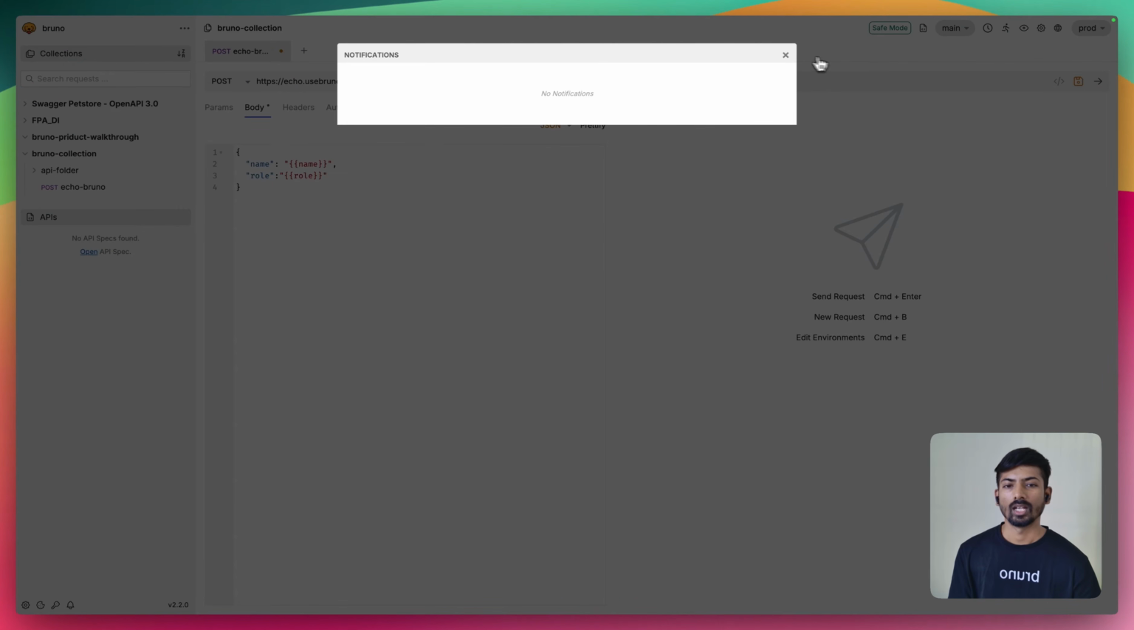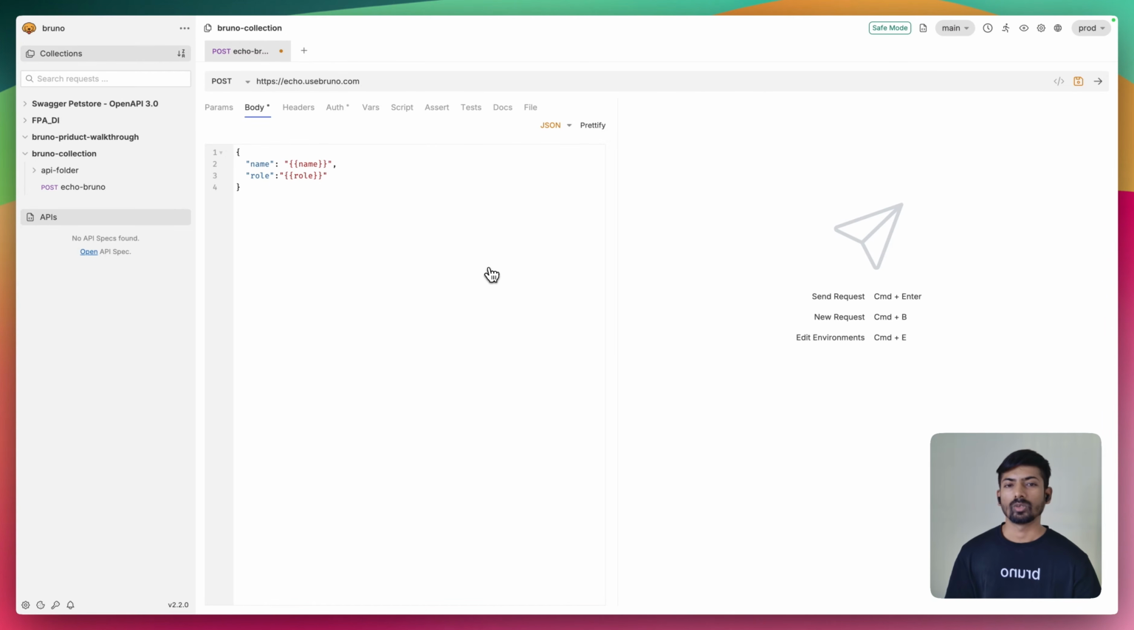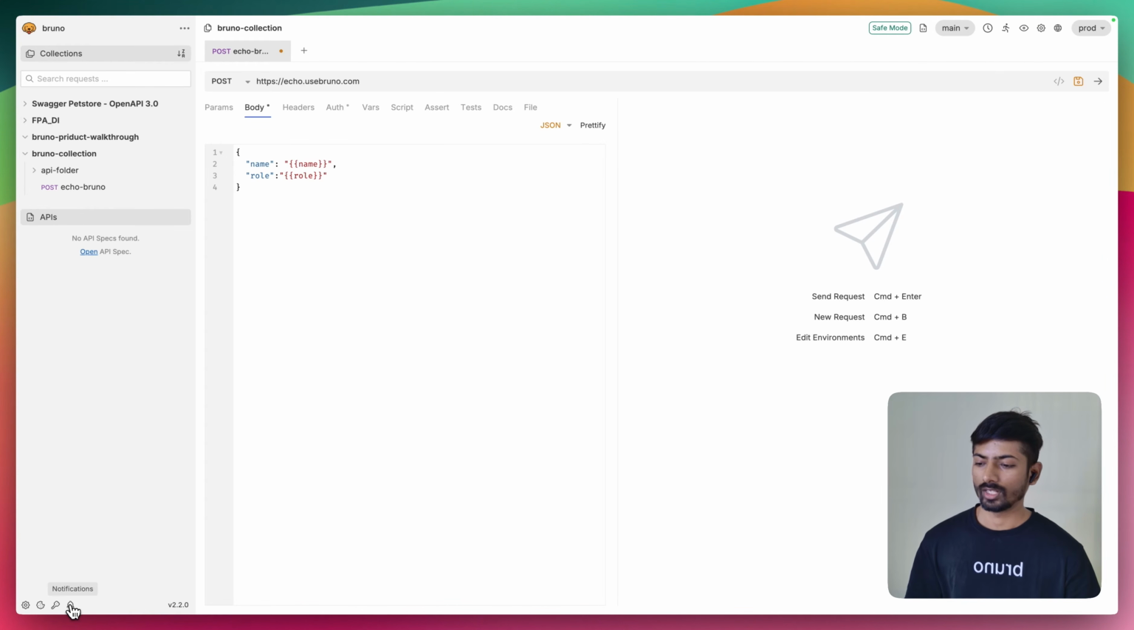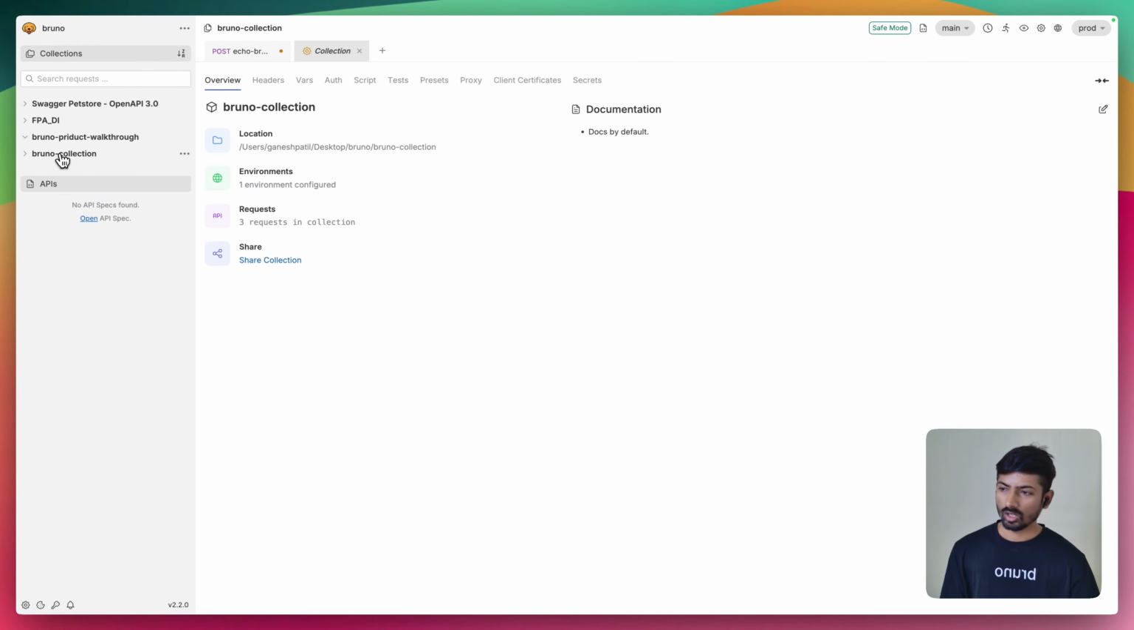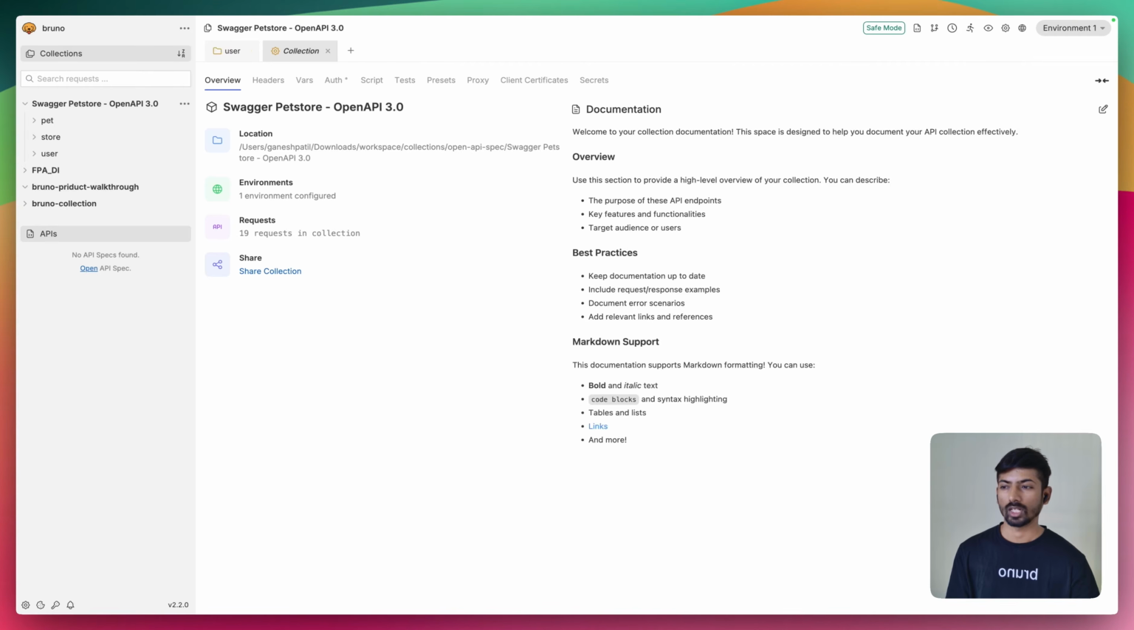These are the notifications. So when Bruno sends you any notification, you can see an orange color icon here, and it will confirm that you have a particular notification. You can see from that. So all this stuff, currently we are done with this sidebar. I will quickly give a walkthrough of the collection, how it actually looks like.